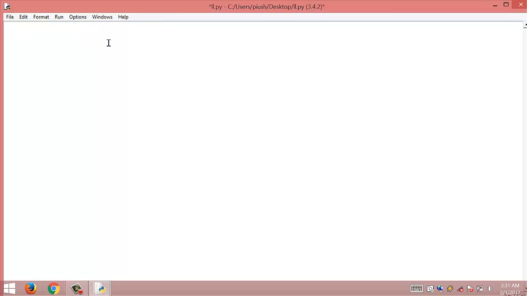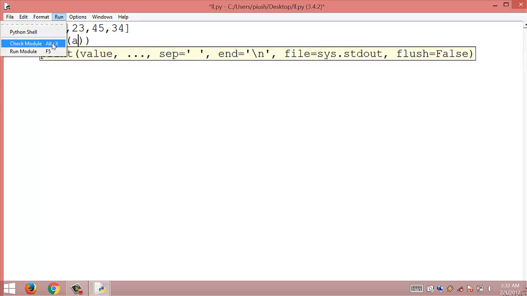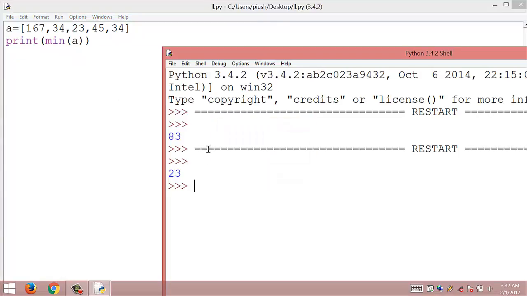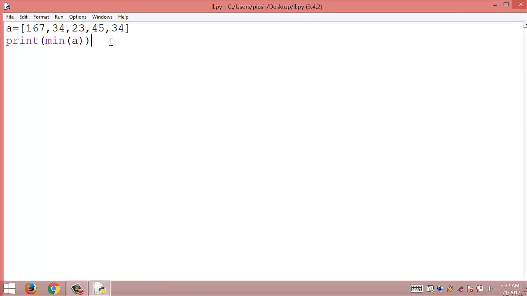So the next method is the min method. The min method will simply return the minimum value from the list. So here I created a list and assigned some values. Here we have some items inside the list, and I'm going to simply print the minimum value from the list. We run this module and now we get the result 23, because 23 is the minimum inside this whole list of items. So this is all about the min method.